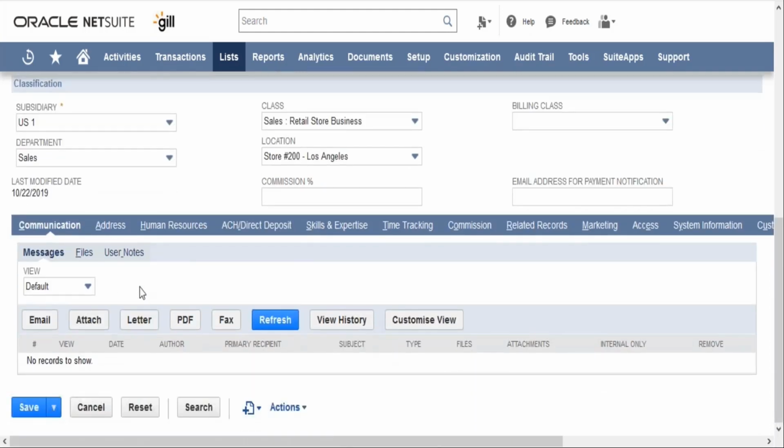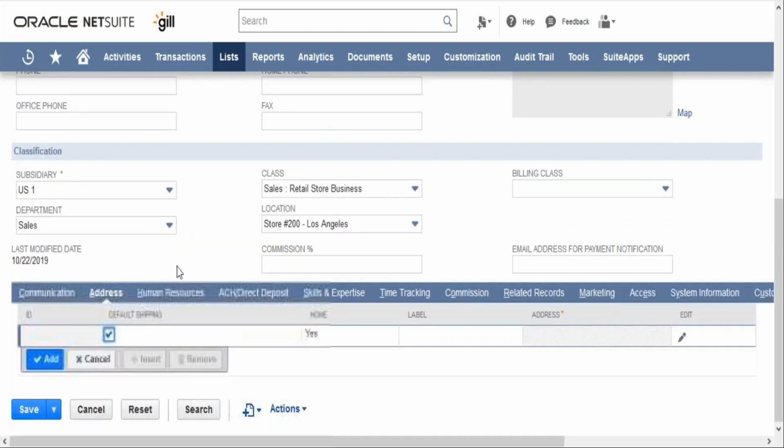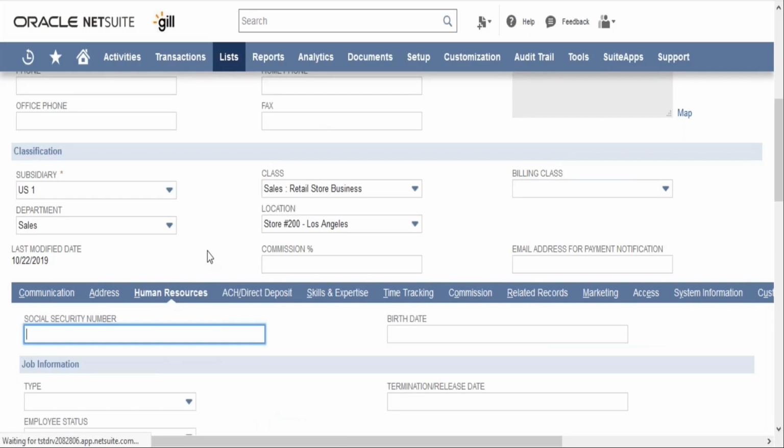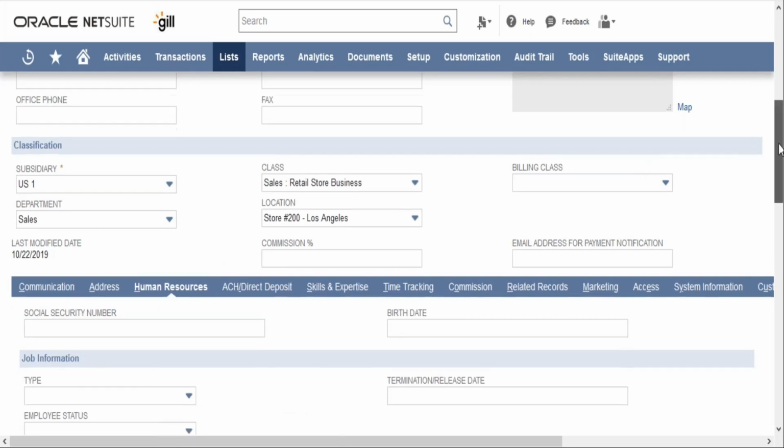Going ahead, communication. Communication is the common tab that we have seen on all the entities, and it will also be there on the transactions. Address: I can give the address of this particular employee as well. Okay. Human resources: here, I can provide all the HR-related information for this particular user.